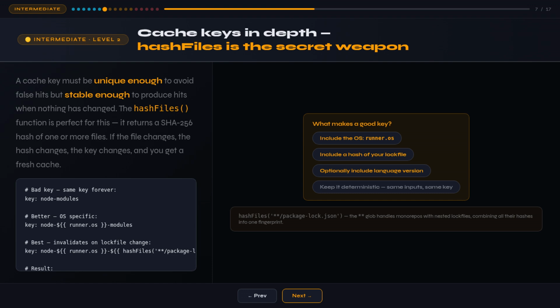Including the operating system via runner.os in your key is critical because native npm packages compile differently on Linux versus macOS versus Windows. Sharing a cache between different operating systems would cause subtle and maddening failures.